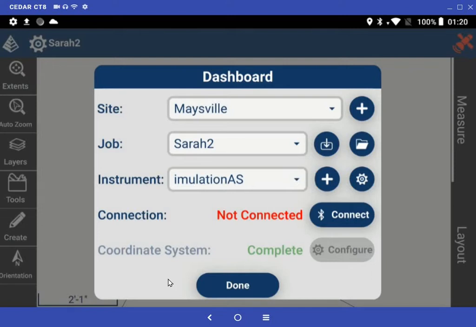In Carlson Layout, a site is used to organize jobs. So in my case, I have a site called Maysville, and inside the site are all the jobs that I've done within Maysville. I can start a new site by pressing the plus icon, but I'm not going to. Instead, I'm going to just open a job within this site.